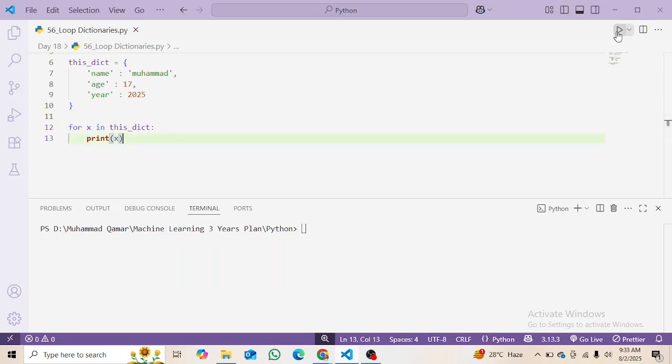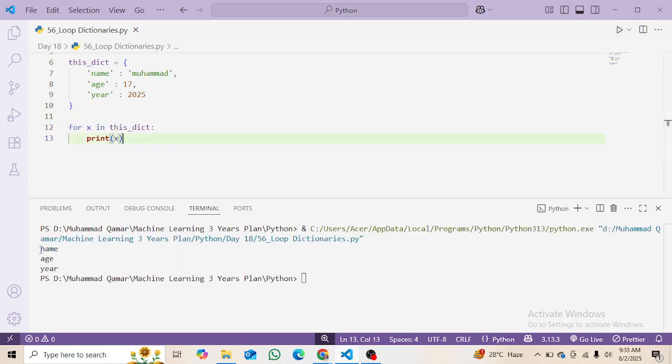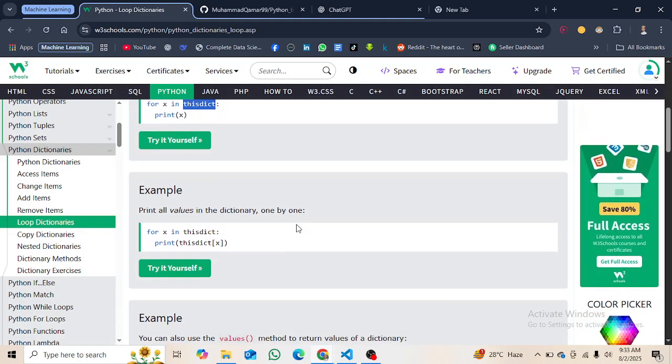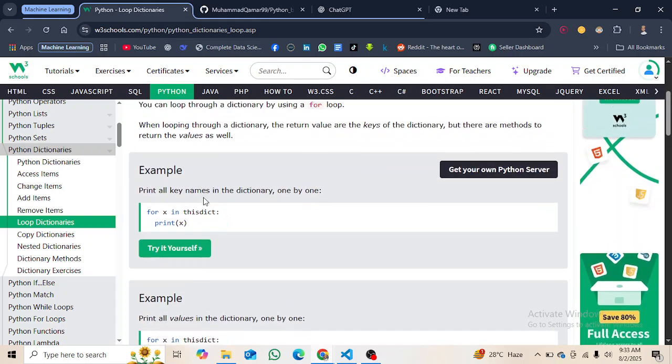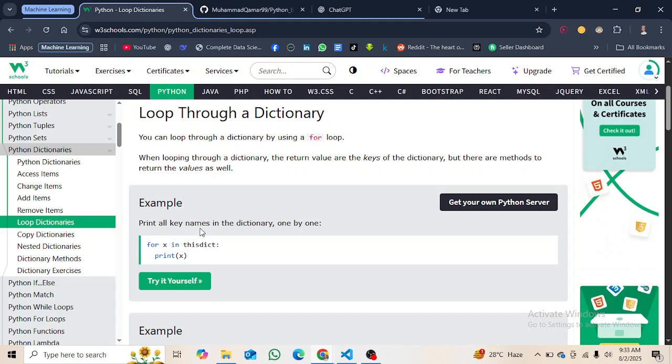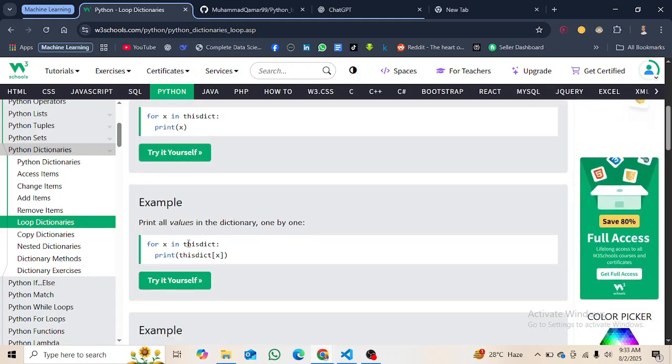And then when I click on this run button, here you can see it is printing all the keys that I have created: the name, the age, and year. There are 3 keys inside my dictionary. So here it is printing only the keys, but it was written that we can also print the values. So how can we do that? We can print all values in the dictionary one by one. That was how we print the keys, but this is how we print the values.